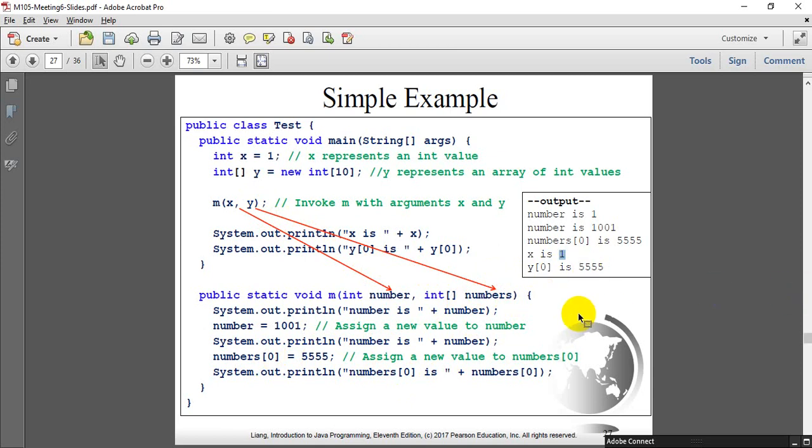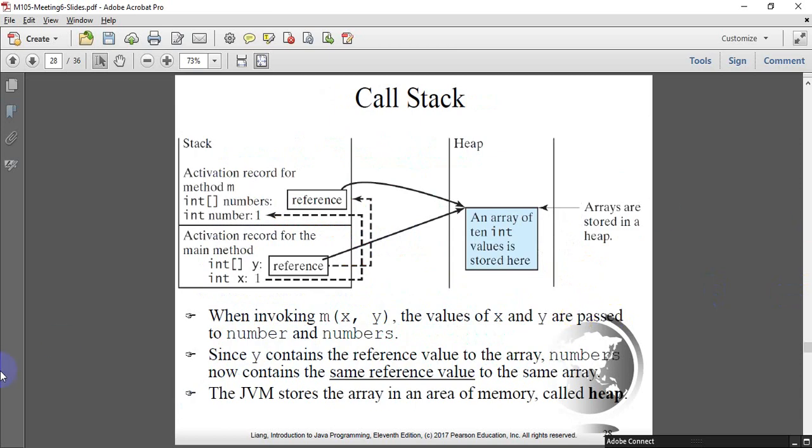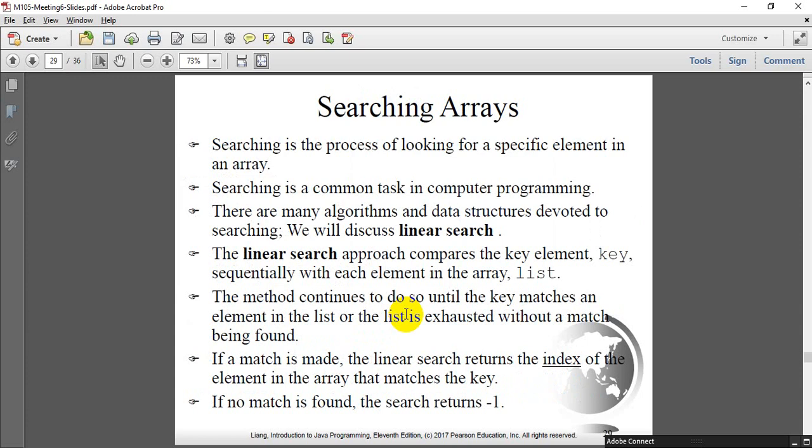So this simple example shows you the difference between pass by value and pass by reference. If you see this in the system stack, when we pass the x value to the m method, the value 1 is copied, whereas when we pass the array, the reference of the array is taken. So it is referring to the main array here. Whatever you change in the main array will also affect the y in the method. That's the call stack. Fine.